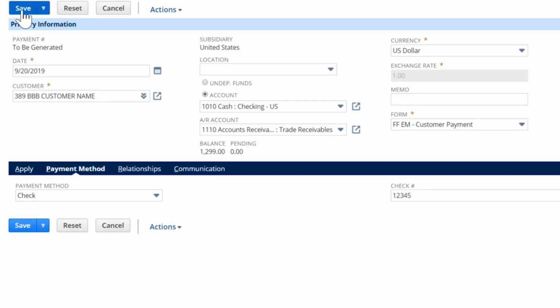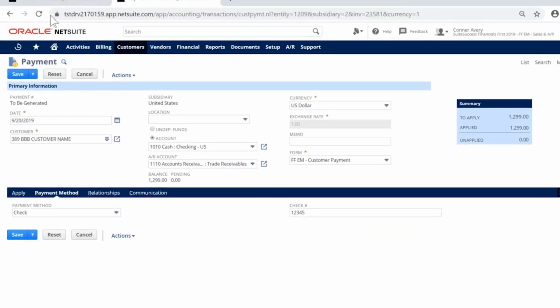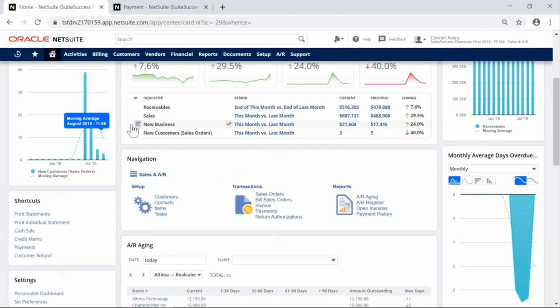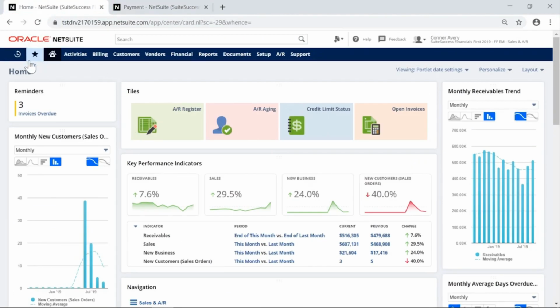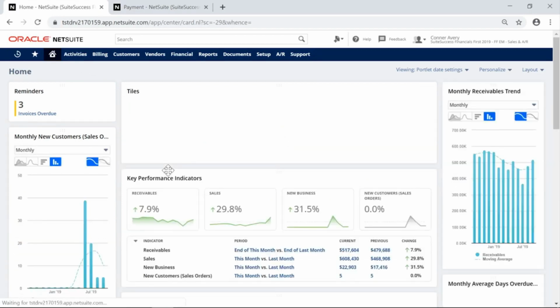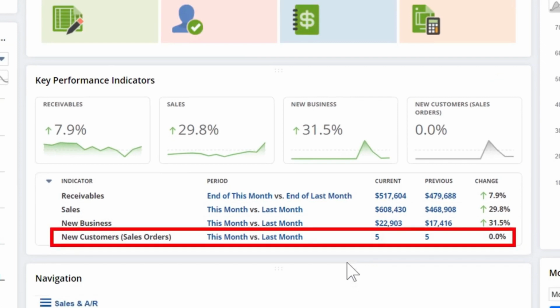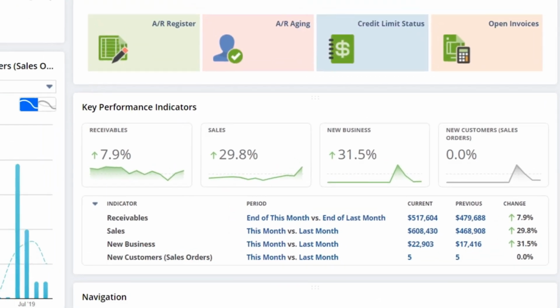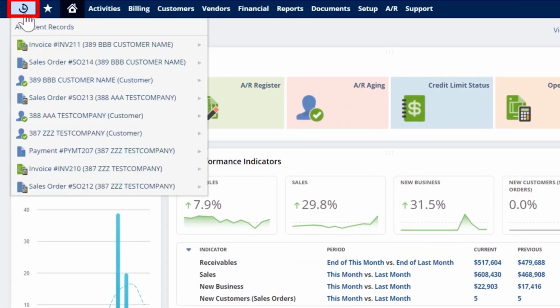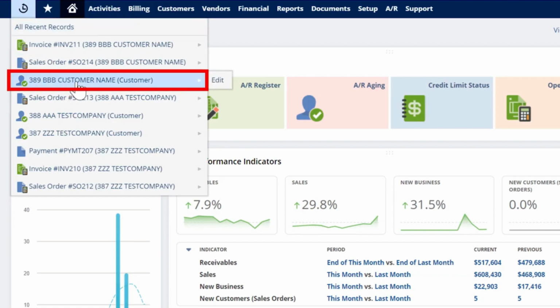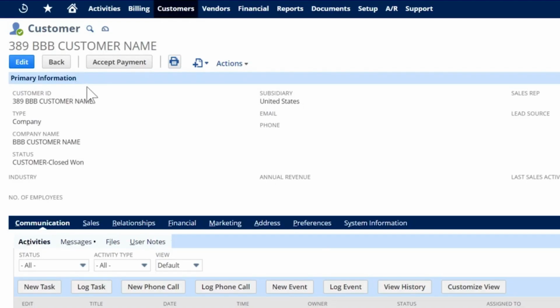Okay, we've created the customer, entered an order, invoiced and received a payment. Let's circle back to our dashboard and see if our numbers have changed. When we click on the house icon in the blue menu bar in the top left of the page, we can already see that the number of new customers has moved up one due to our activity. We'll mouse over the leftmost icon in the menu bar that looks like a clock face and click on the customer record I just finished creating.